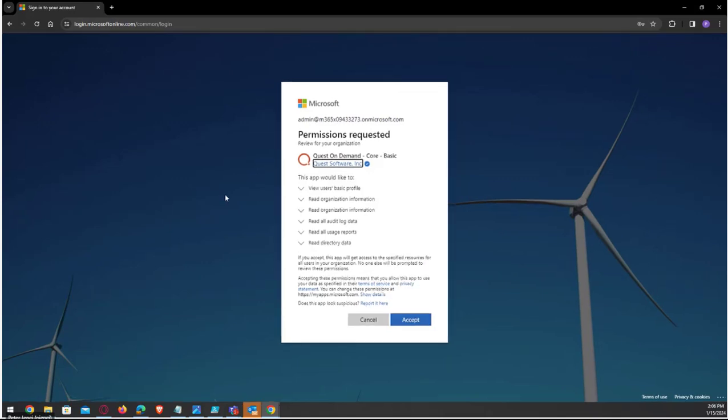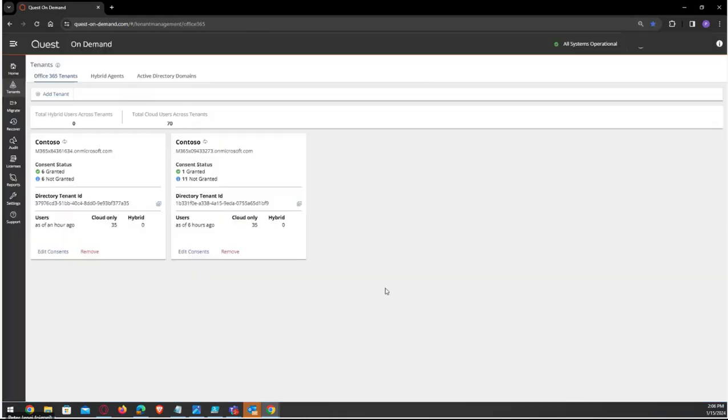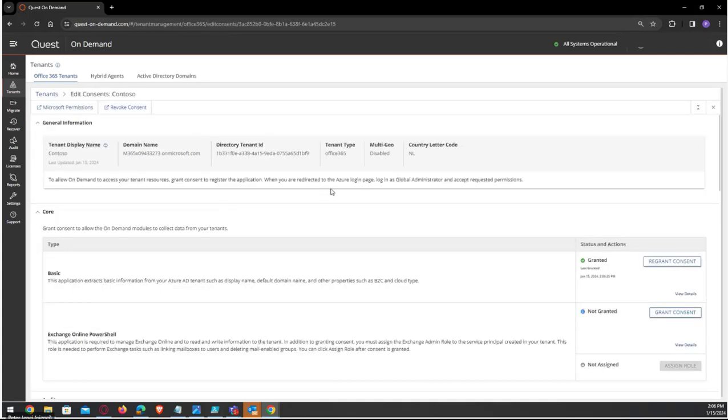Multi-factor authentication, MFA, is supported for tenant administrators when granting consents and permissions. After completing the authentication with the admin account, a page opens with the list of permissions that you are granting. The first consent you are going to grant when adding a tenant is for core, basic. I am going to show you how to grant consent for another service.